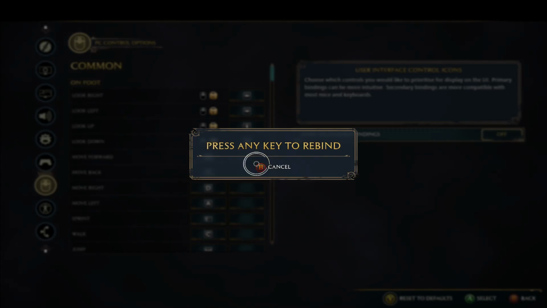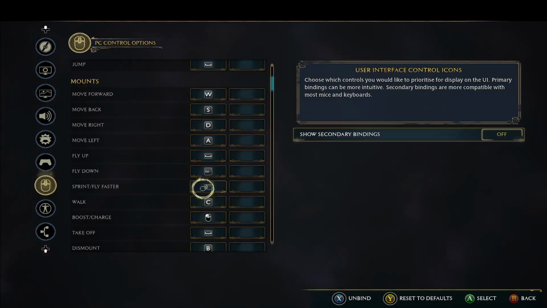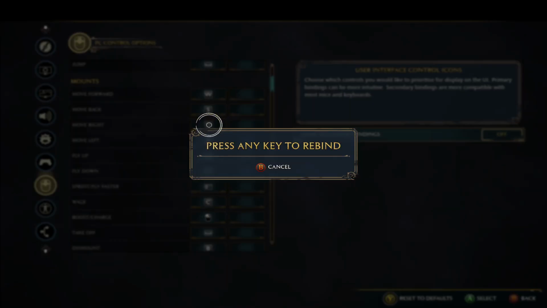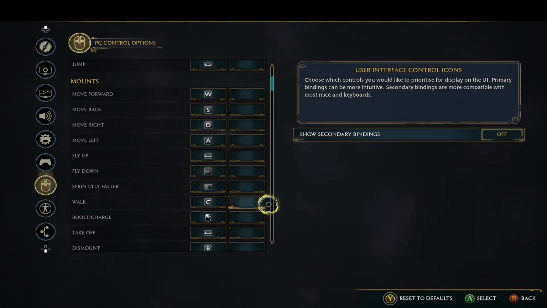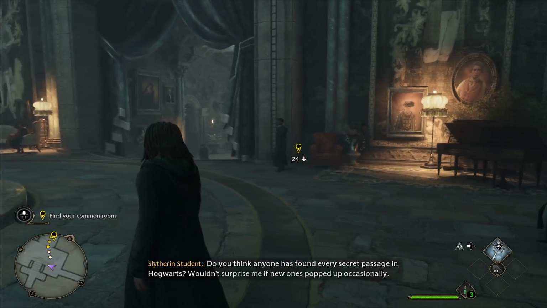And now, once you are told to press your key, you can simply press it to bind it to this action. If you want to change an already assigned button, simply press the current button. And once again, when you are prompted, you can press your desired key. Make sure to save your settings before you go back. And now you can enjoy your game with your custom controls right away.